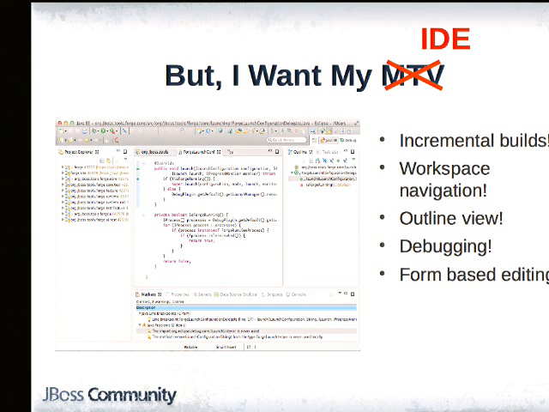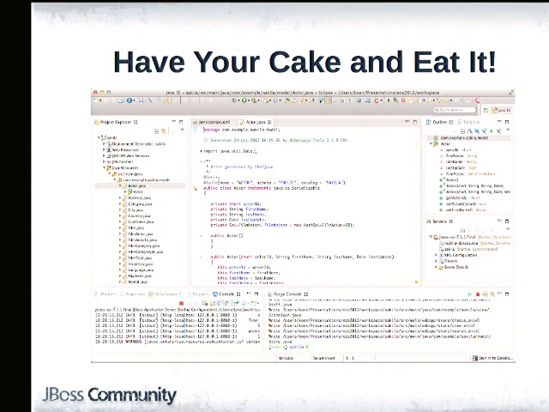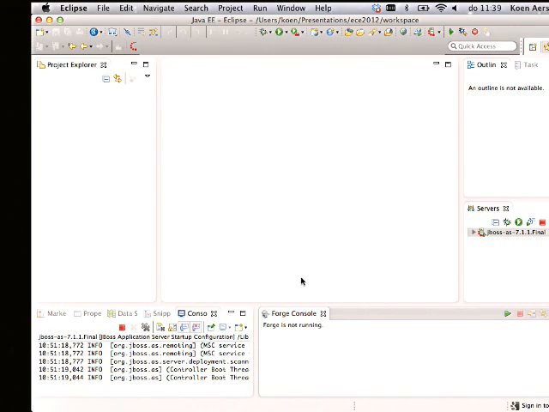You can do debugging, and we can have rich form editors to edit your files as well. So there obviously was a use case to integrate the command line tool into Eclipse, and that's what I did. So we can have our cake and eat it. We can just use the Forge tool now in Eclipse.